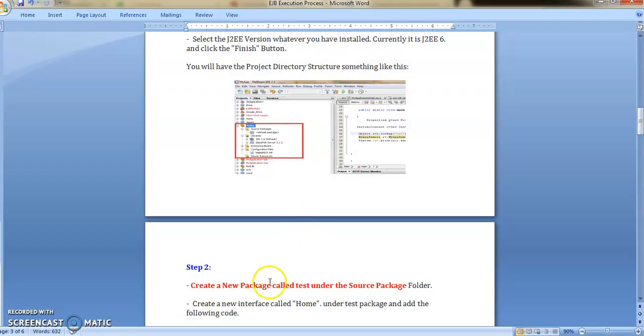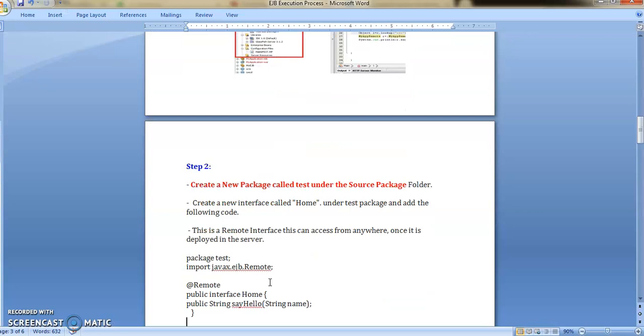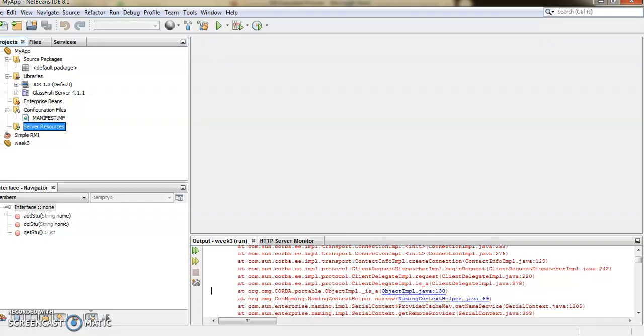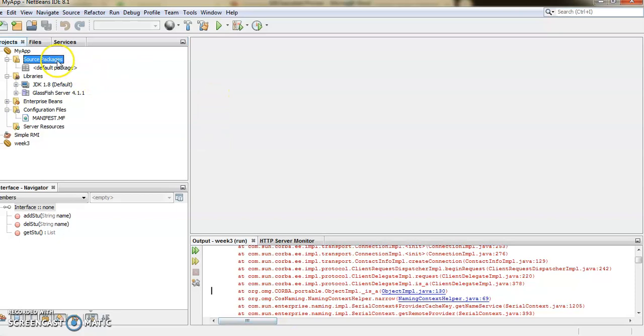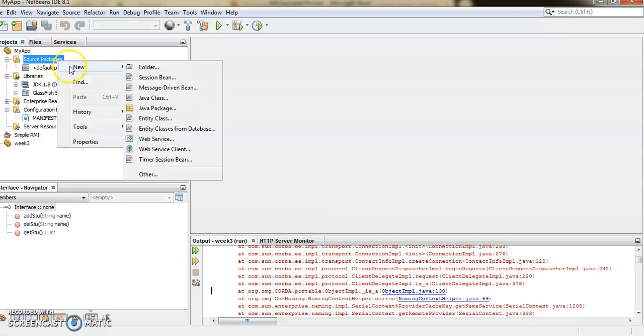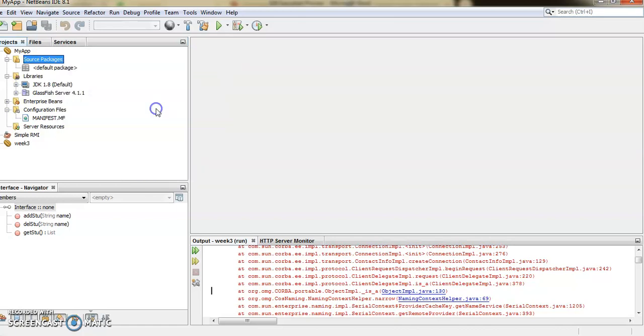Next step, now we need to create the EJB files. For that, a default package is already there, called the source package. For separation, I want to take a new package inside this. So create a new package called test under the source package. To create a package, right click on your source package, choose Java Package. Here so many options will be there, whatever you want you can choose. So I am selecting Java Package.